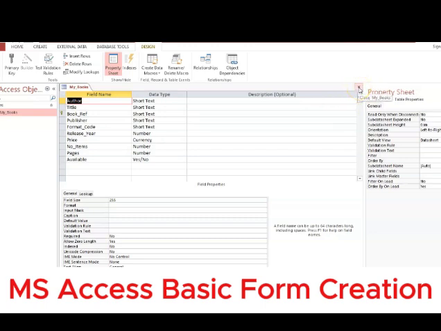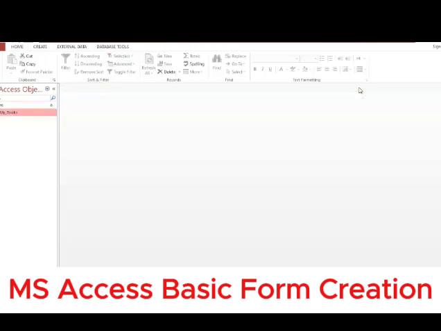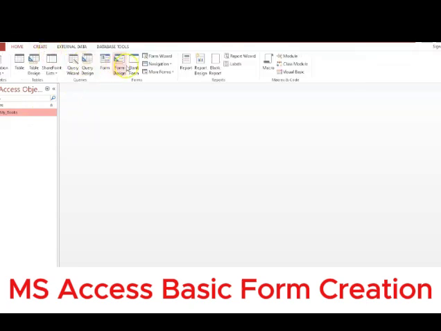I'm just going to do one more thing here on this table. I'll create a very simple object using this table. I'm going to create an object called a form. So if I go to create here, I can choose the form wizard.